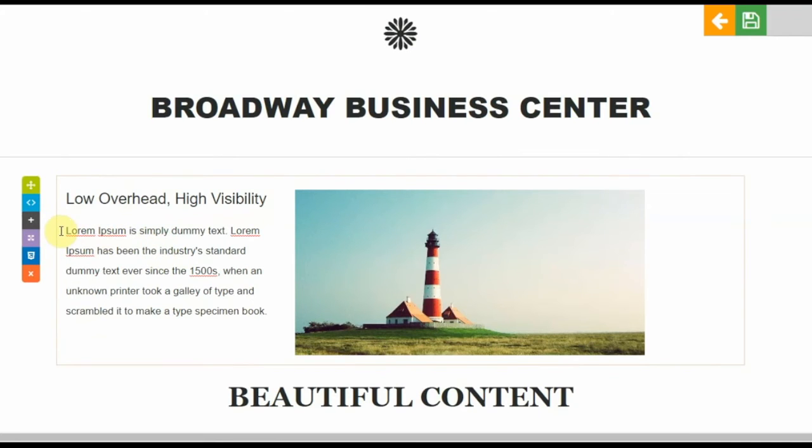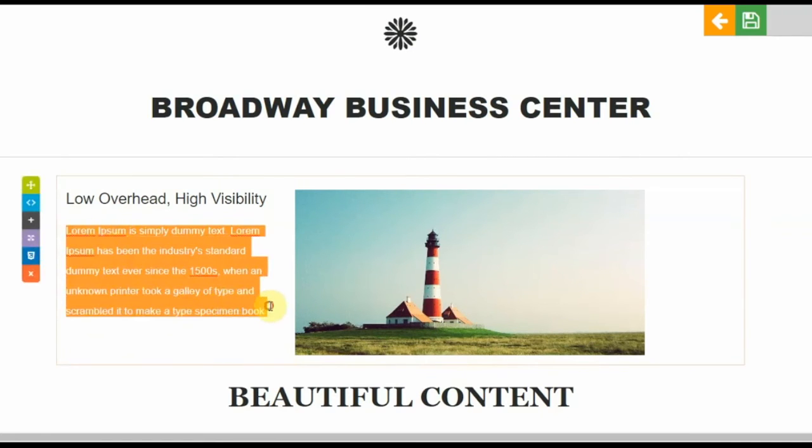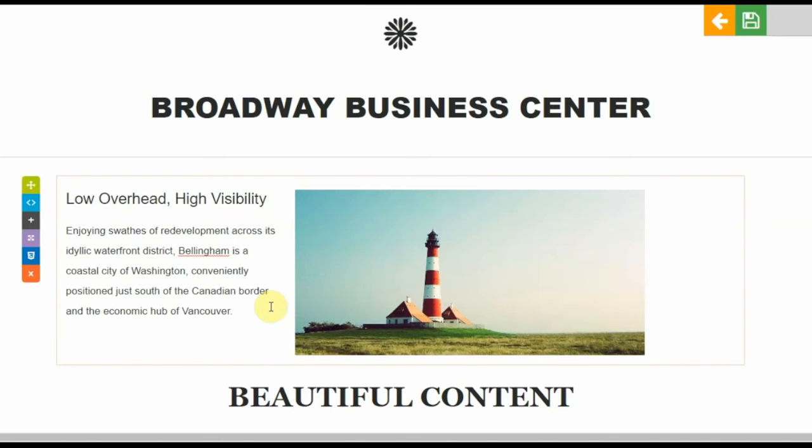Changing the text is just the same. In this case, I've already written a blurb and copied it into my clipboard, so I can just highlight the text I want to remove and paste it there. Replacing images is just about as easy.